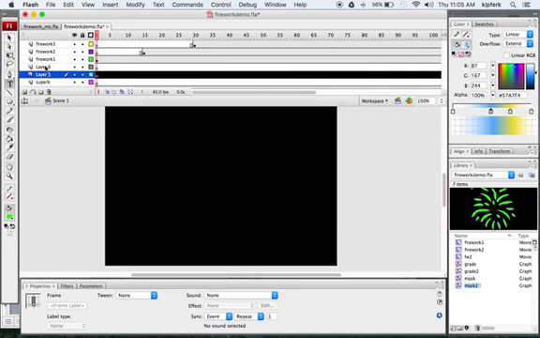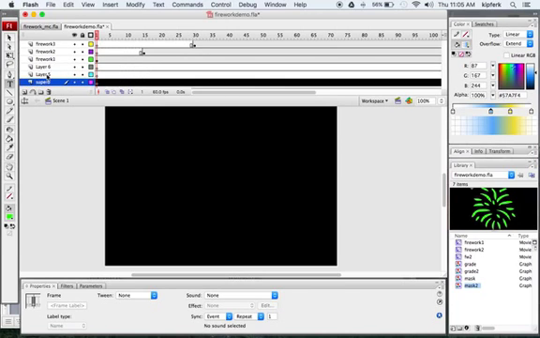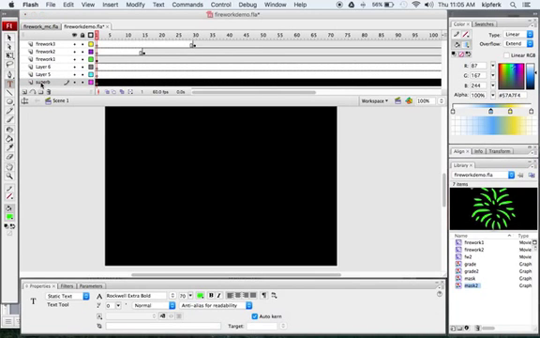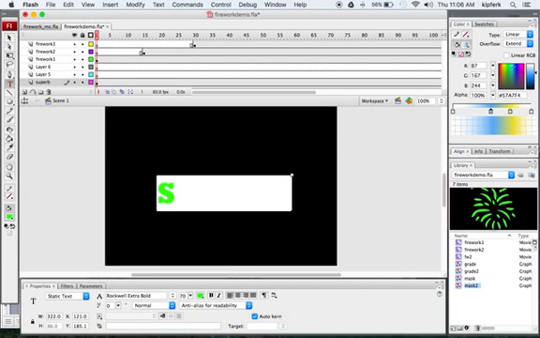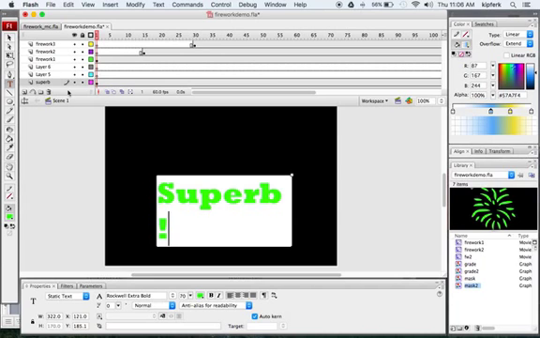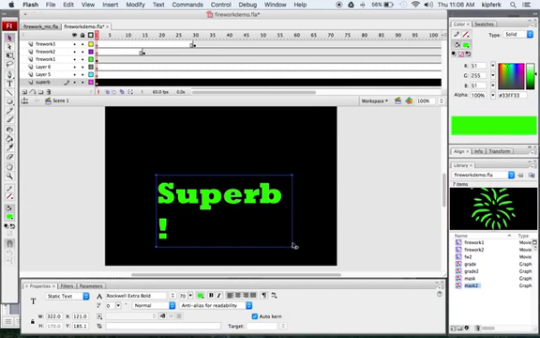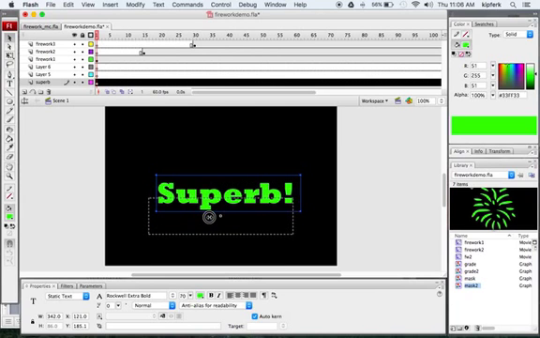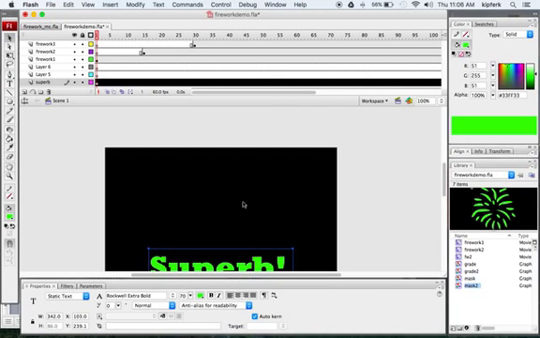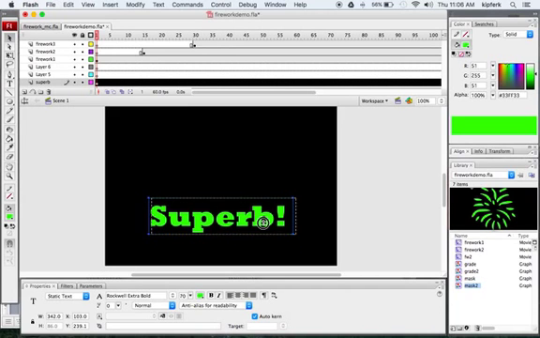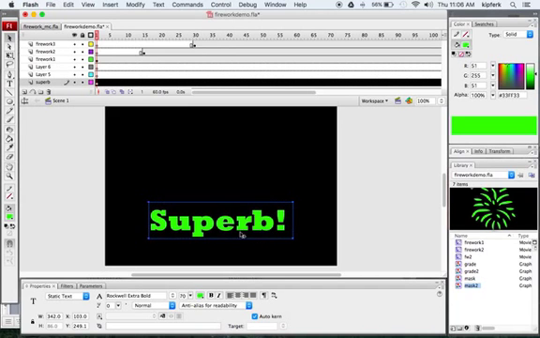And now I have 2 other layers here. Okay, so what I'm going to do is just start by choosing my text tool, and on this superb layer I am going to make a text box and write superb. Kind of a funny word once you see it like that. Alright, and for this I want it to be a little bit lower down so that my fireworks are kind of taking place above the word itself. So I'm just kind of dragging this down a little bit.